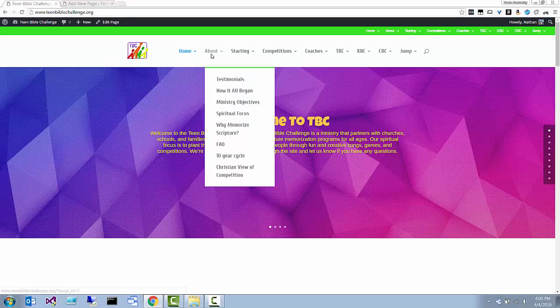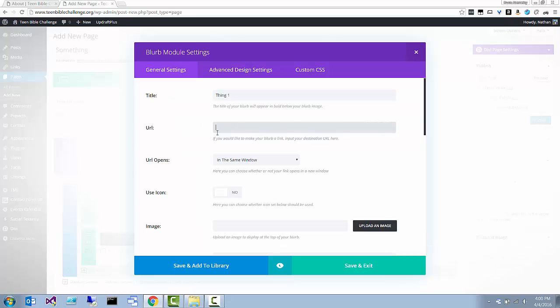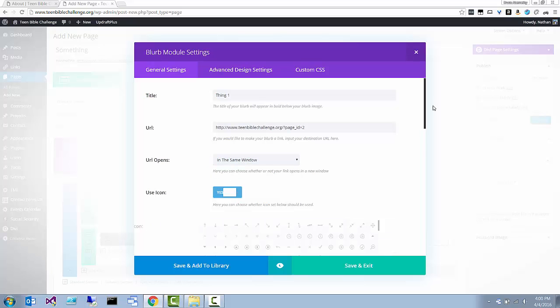Let's go to a different page. So this is page 2 on the website. You copy it, Control C, and then paste it over here with Control V. Usually you do it in the same window. A lot of these things, if you take them to Dropbox or something, you want it to be in a different window.